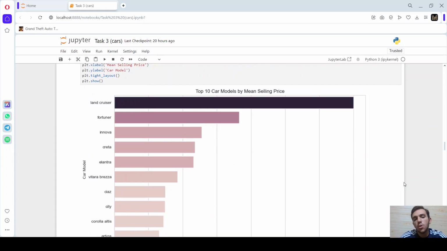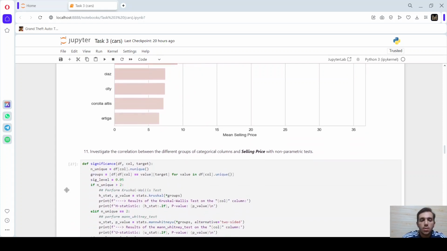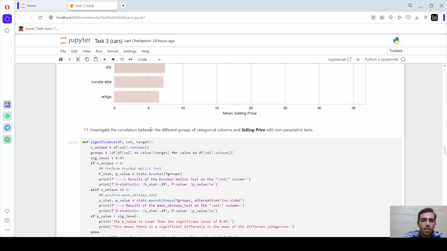So here I also plotted the top 10 cars by mean selling price. I can see that Land Cruiser has the largest selling price with 35, then we got the Fortuner with around 17, and there are also other cars in our dataset, but here's the top 10 cars.